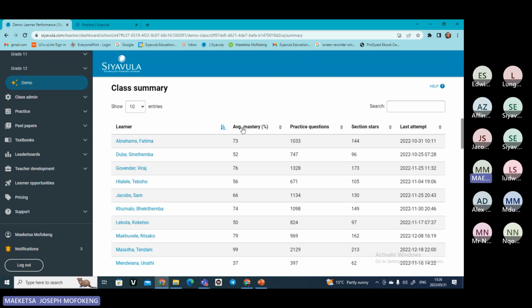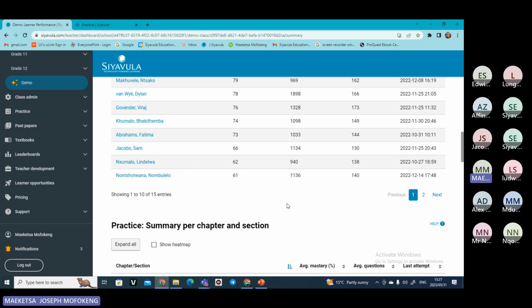And then another thing you can do, if you maybe want to rank your learners according to their mastery, is click here on the average mastery. If you click here again, it will show you who is the most active learner, how many exercises they would have completed and how many stars they would have accumulated, as you can see. And then just here, I'll go down.